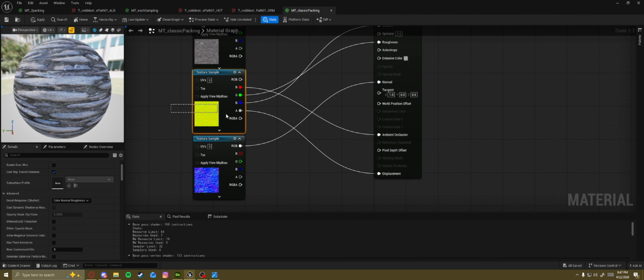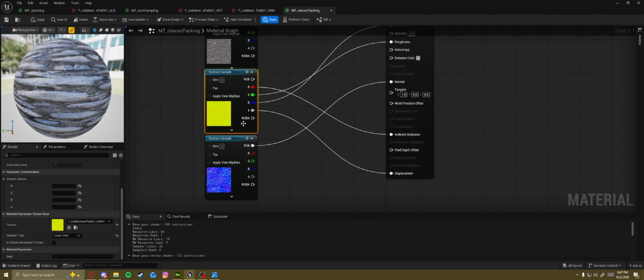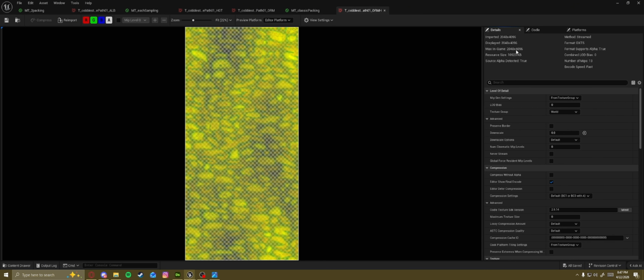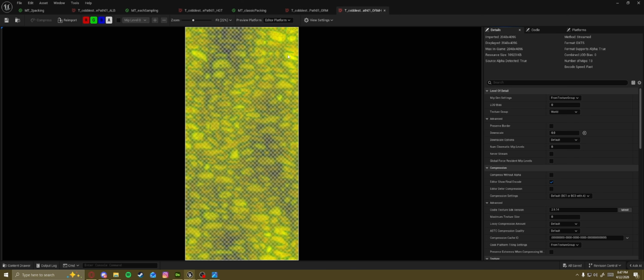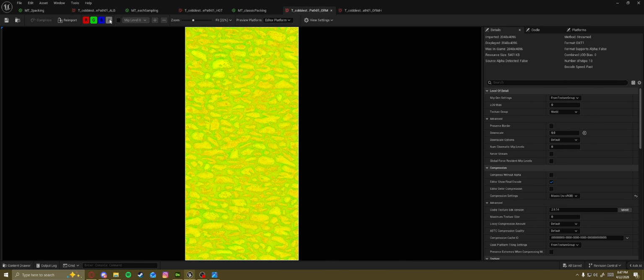The first way is just to put it inside the alpha of your texture, but be careful with that. Your texture is going to be twice the size it should be. So let's open the ORM, which is these two, exactly the same. The only difference is that in this one there's an alpha, and not in this one. So there's no alpha packed in.